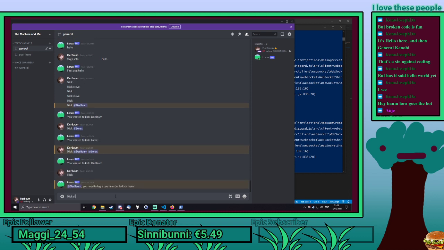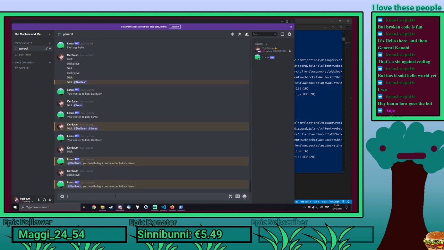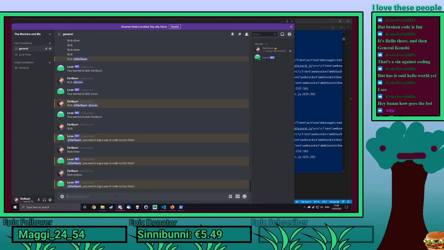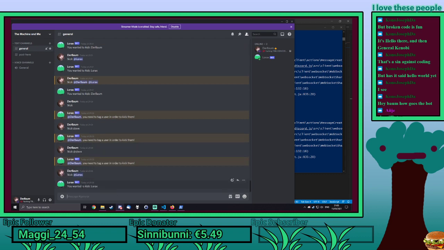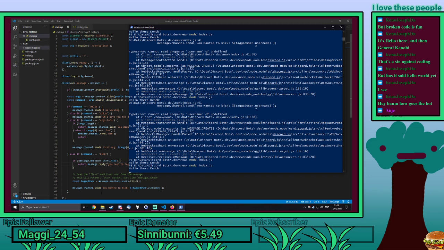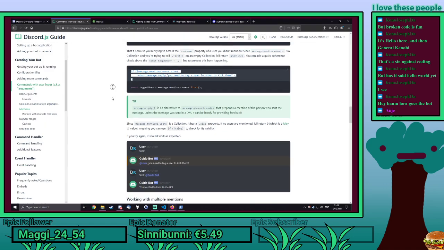And we say kick Steve. And it says you need to tag a user. If I go kick at Steve, that's not gonna work because there's no user in there. But if I say kick at Lorax, then it says again you kicked Lorax. There you go, that works. And we go back to this tutorial and we keep following it.